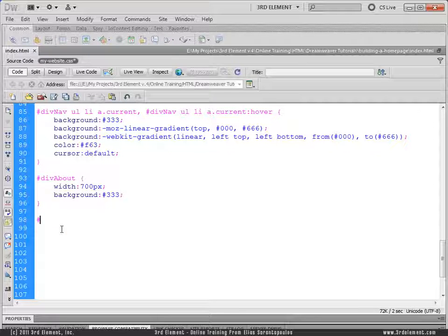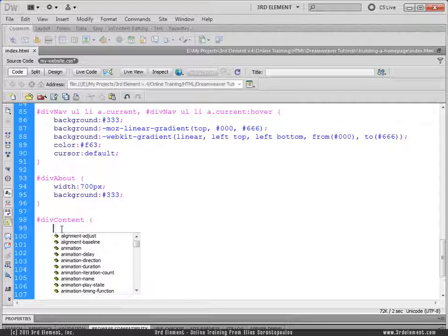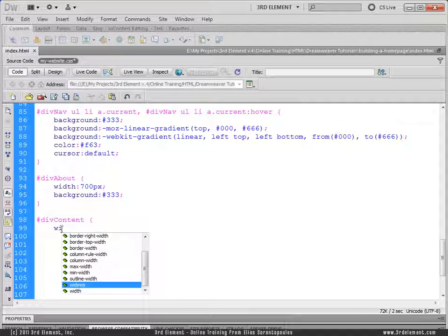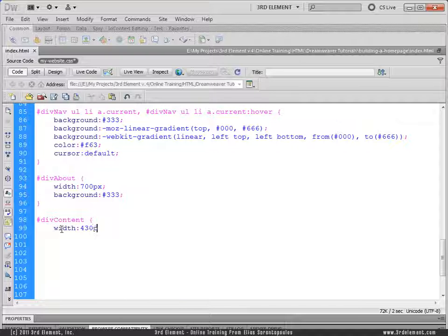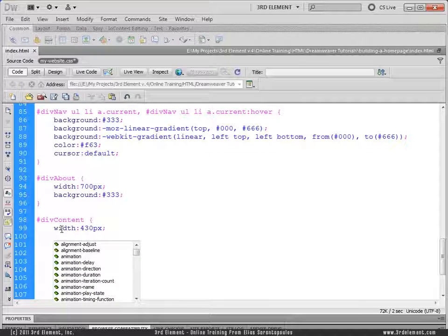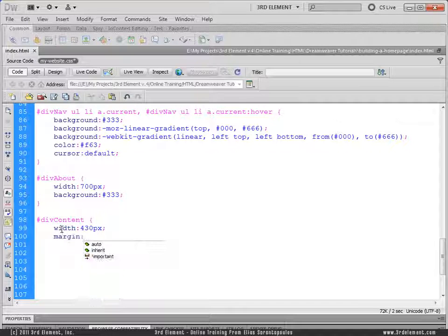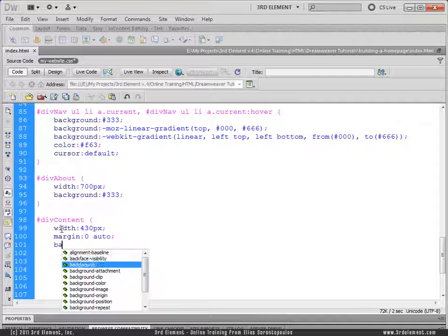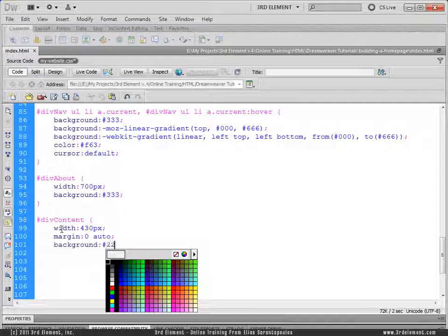The smaller division that is contained within the div about, I will name this div content. Now this div content has a width of 430 pixels. This is mostly eyeballing it. I didn't quite measure anything. So I'm going to put this in the middle. So 0 top to bottom, auto left and right. It has a background color of 222.